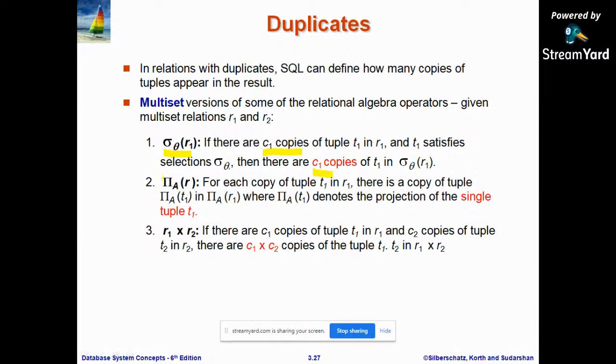The same is applicable to the pi, that is a project operator. It also automatically does not remove the duplicates. Whatever duplicates you have, it will be displayed. If you are doing R1 into R2, that is a Cartesian product, and R1 has C1 copies, that is duplicates, and R2 has C2 duplicates, then finally R1 into R2 has C1 into C2 copies.